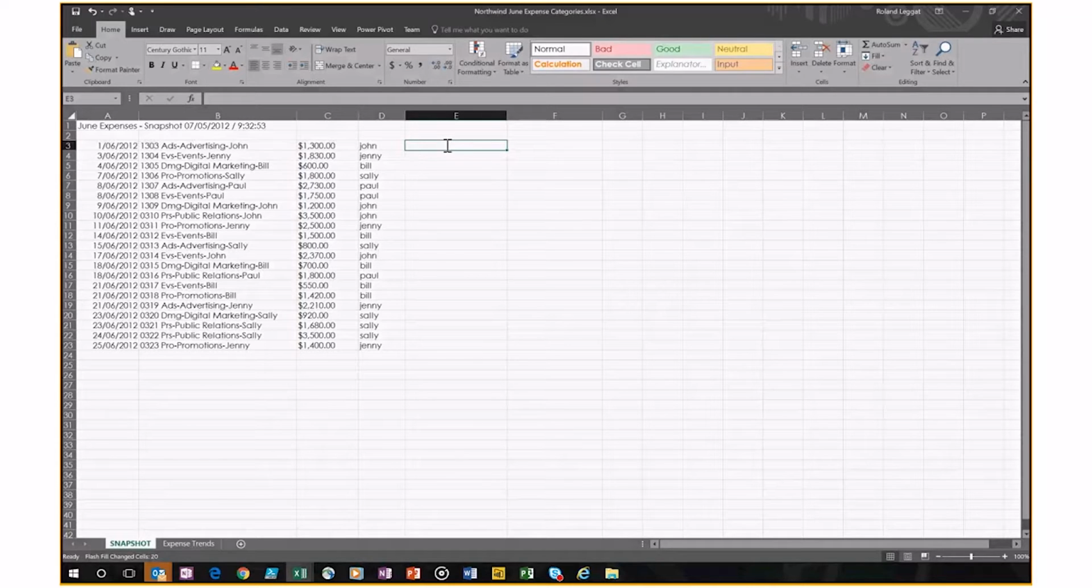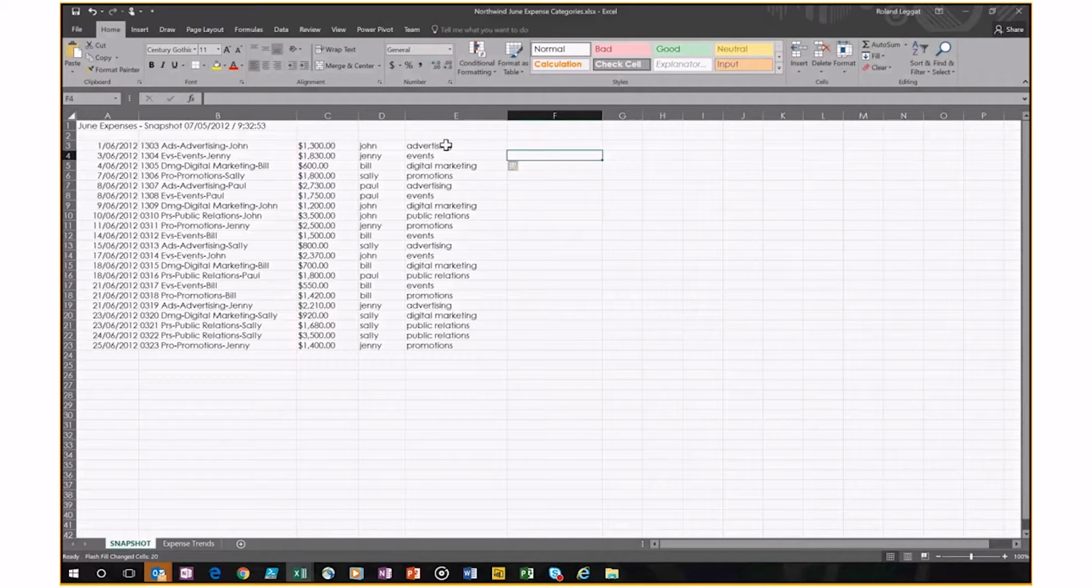Right arrow onto column E, and I want everybody to go to cell E3. In E3, type advertising, down arrow once. Type events, okay? As soon as you start typing EVE, it should start flash filling. Right arrow again, and now we should have two additional columns, D and E, populated with data. Has everybody got that? Yeah. Perfect.